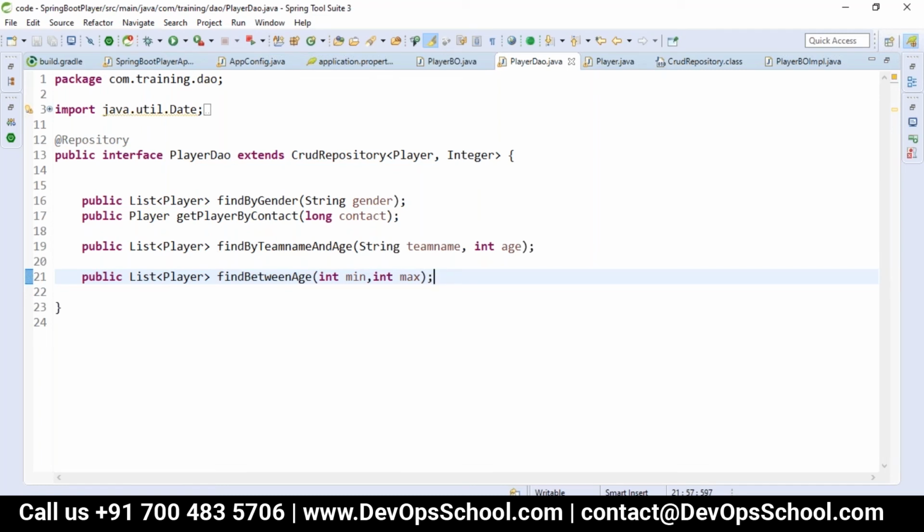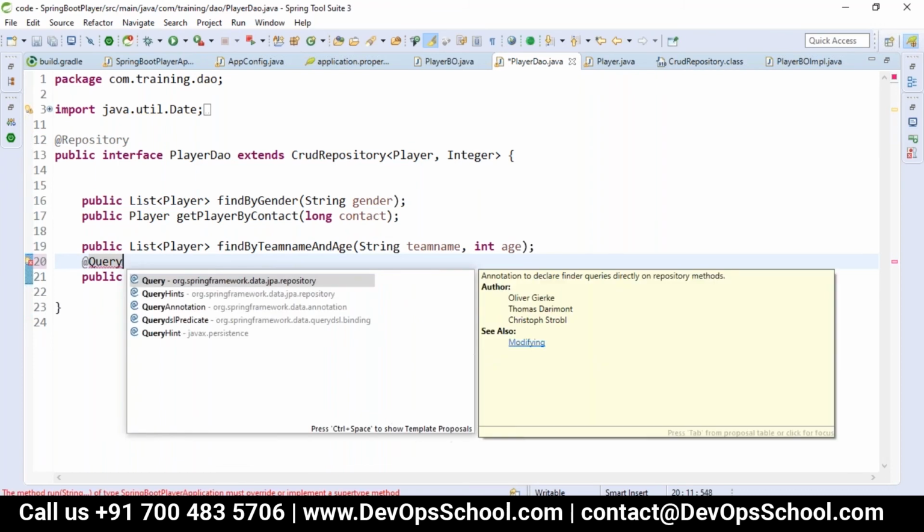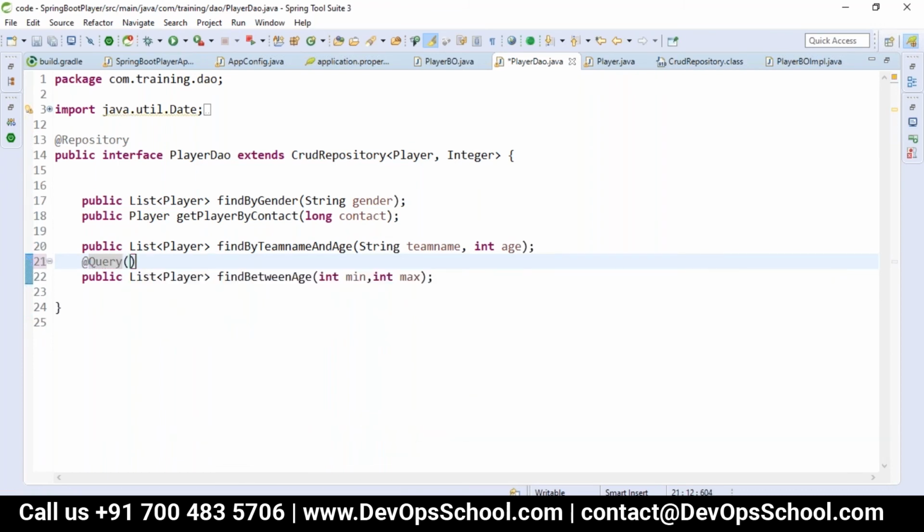Who are all the players between the ages of 20 to 25? I will write the query like this. The method may not be able to retrieve it on its own, but I don't need to provide the implementation. We have an annotation to write, which is called Query. Query is the annotation to be written. So we can write @Query here. What is the query you want to provide?